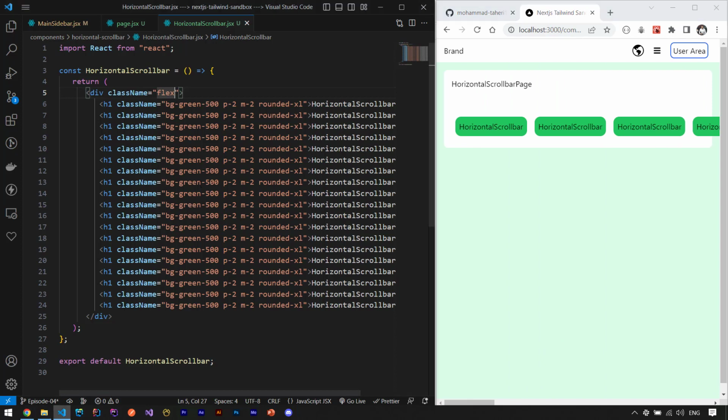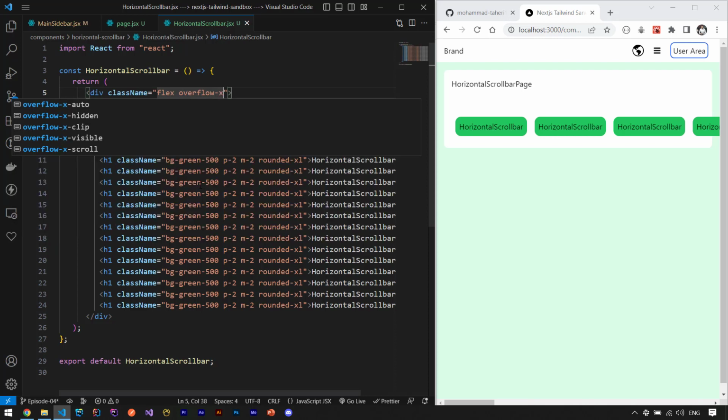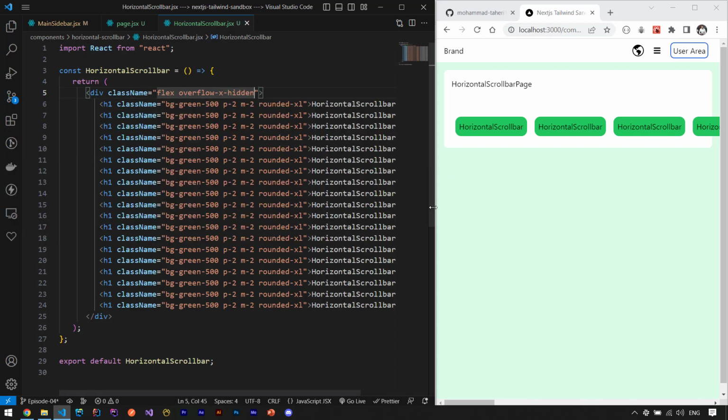So how we can do this? It is too easy. We can simply say overflow. You know that we have overflow of x and y. We can handle all of them on Tailwind. So I say overflow. For overflow, I have auto, hidden, clip, visible, scroll, and x and y, and a lot of them. So for overflow of x, we can say hidden. You can see that it would be hidden, but I don't want it.